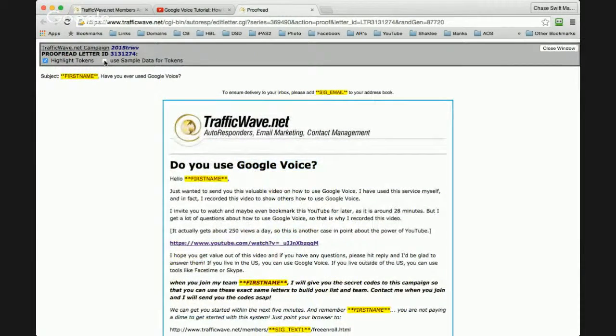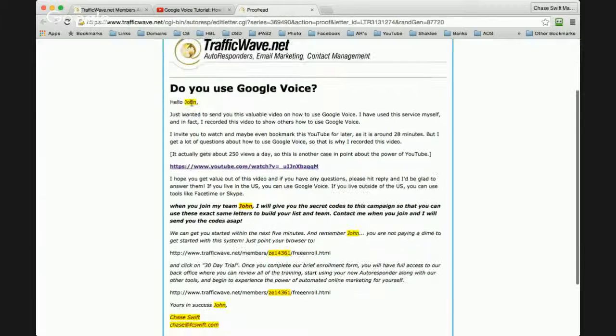So generally, when I proofread it, I want to check, use sample data for tokens. Now it's going to put John all the time for the random subscriber that would be reading your email. But it does put in my email address that I use to send out this campaign. It also puts the name John right there, as if John is one of your subscribers. But no, if the gal's name is Sue, it's going to put Sue. It's not John. It's going to put in the right name for the right person.